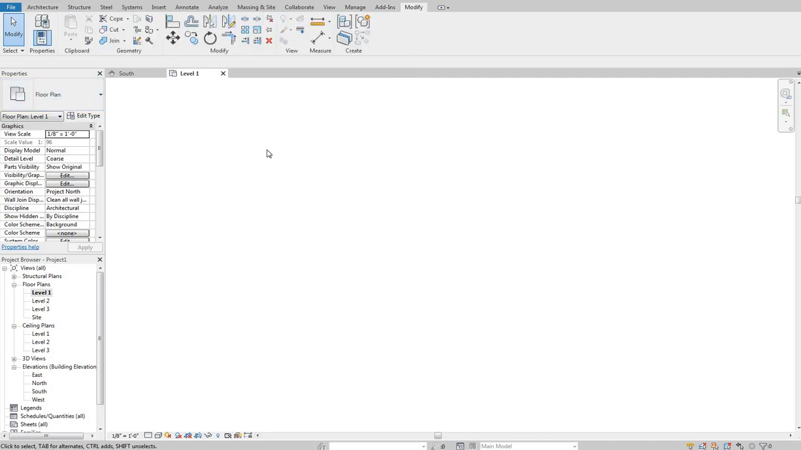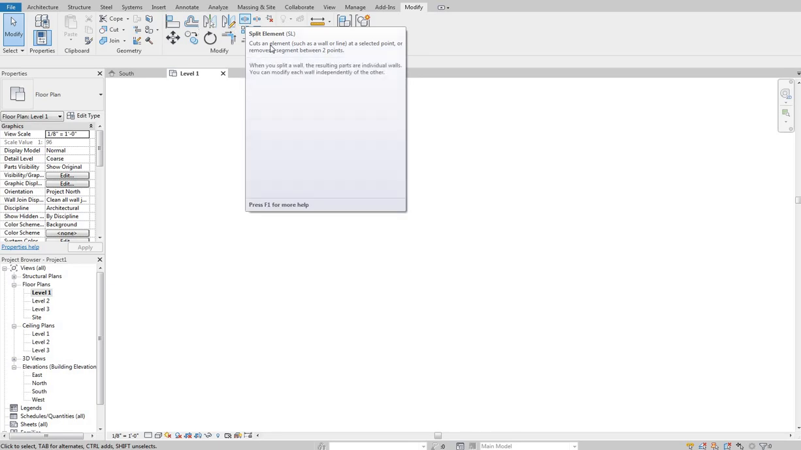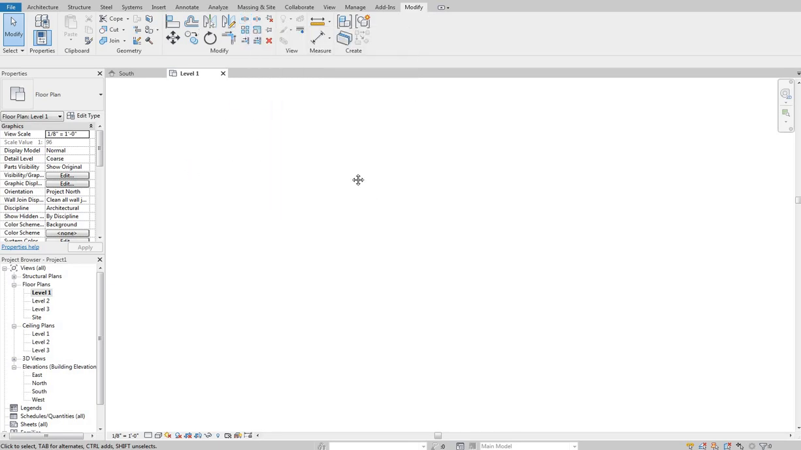And then modify is basically manipulating the 3D or two-dimensional elements that you have in your model. These are your copy, move, offset, rotate, trim, mirror commands, all of that stuff. Joining geometry, adding, splitting items. So if you've got a wall and you want to split it into two elements so that you can manipulate them separately. Doing arrays, all of those things are under your modify tab there.